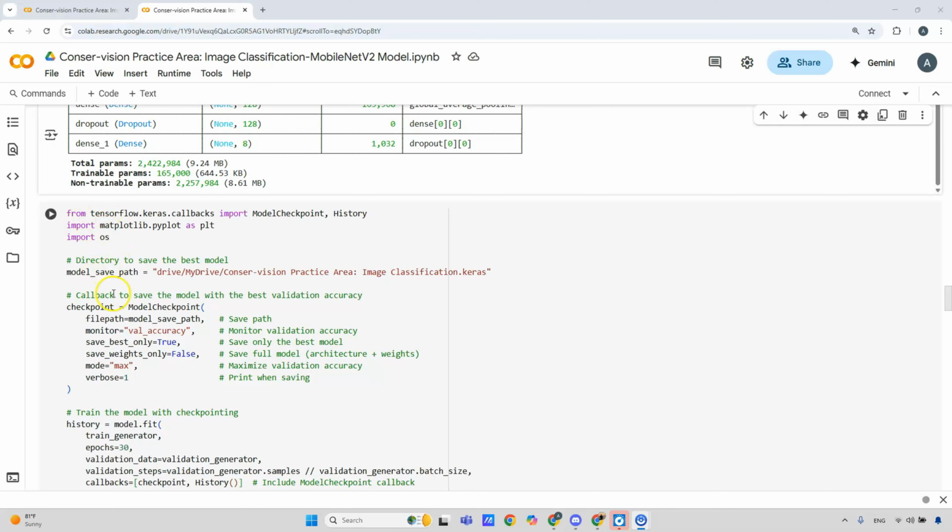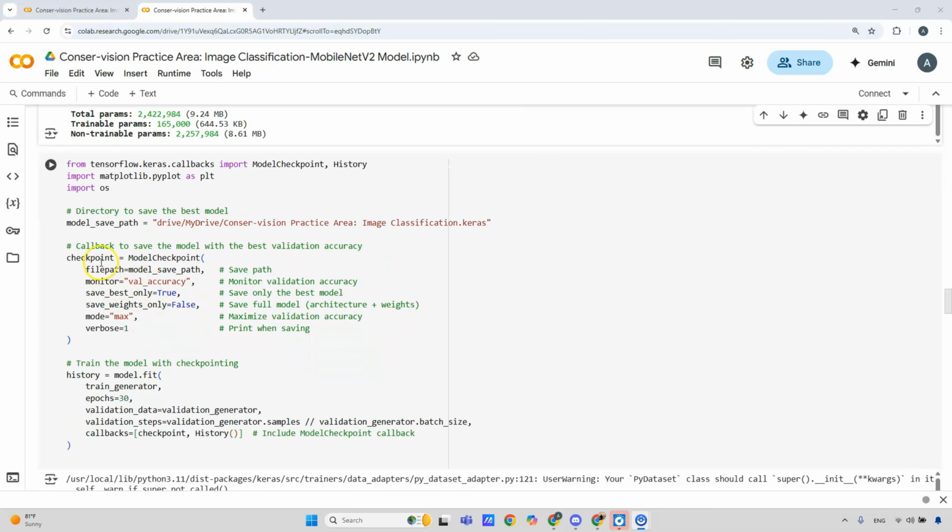Then from there we need to perform a few things. We save our model. This is the directory to save our models. Then we add a callback to save the model with the best validation accuracy. As we train the model, if the model does not improve, we are not going to save it, but save the model that is the best. That's the file name, and the monitor is val accuracy. Then just save the best, don't save only the weights. And the mode here is max to maximize validation accuracy.